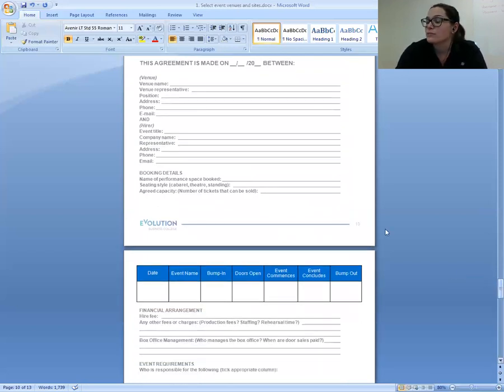Then the booking details, the name of the performance space booked. Is there a specific space within your venue that you've hired? Is there one stage that you've got? Is it a whole section? What's your seating style? Is it cabaret, theatre? Is everybody standing? Your agreed capacity, so the number of tickets that can be sold. For you, that would be 3,000.